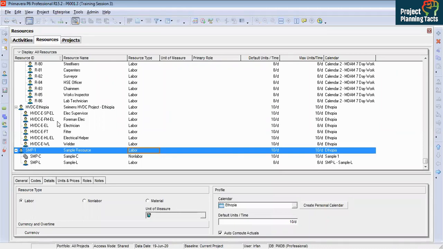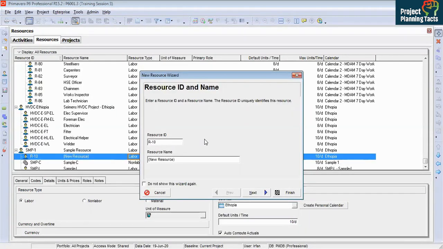Now, how to add resources? Click on the add button. A window opens and in this window you have the resource ID, which is important, and your resource ID must be unique. Let me put here P6003. What would be the resource name? Now for the resource name I would say technician.